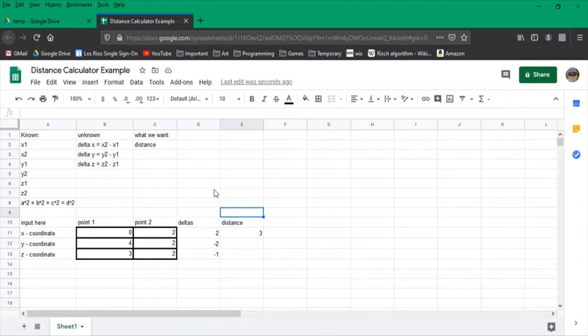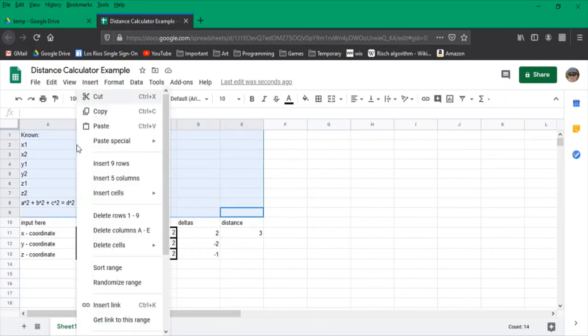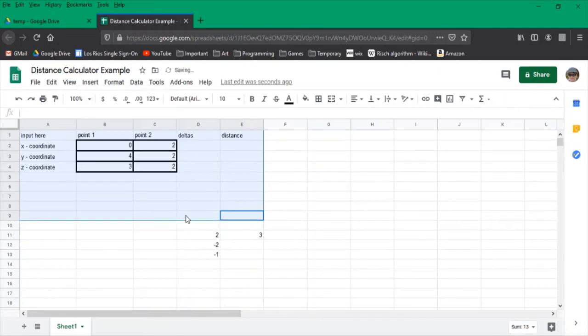So I am going to get rid of all this stuff here. I'm going to delete the cells, shift up. I hope this doesn't break everything. Yep, looks like everything works, and these ranges automatically updated themselves. So now you have your very own distance calculator. You can format it however you want.